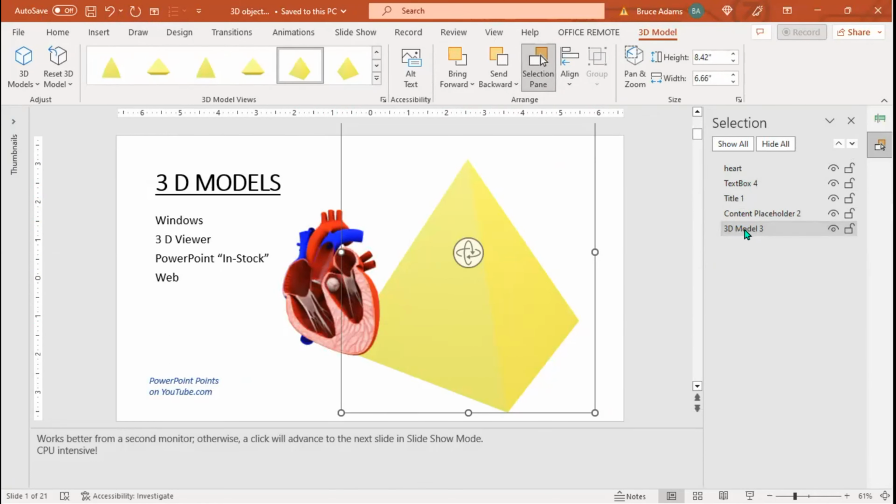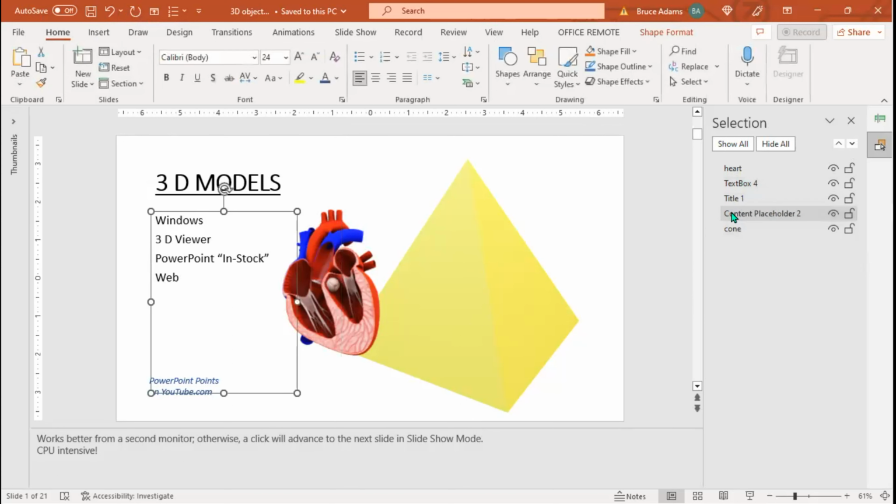So this is 3D model 3. We could call this the cone if we wanted to. So you could quickly see what's going on. Okay, content placeholder 2 is this box. Title 1 is the title, and text box 4 is the one I added here. So it just helps manage the models or images without a whole lot of going back and forth.